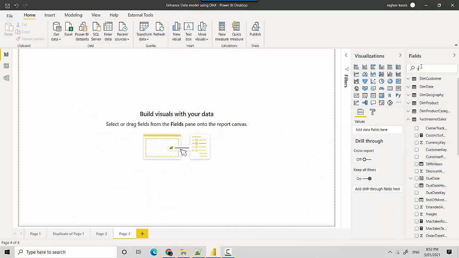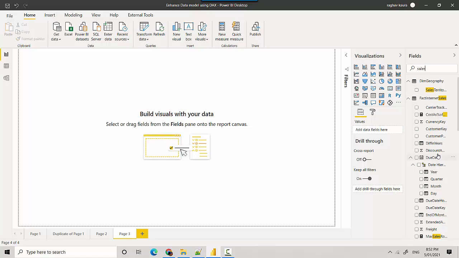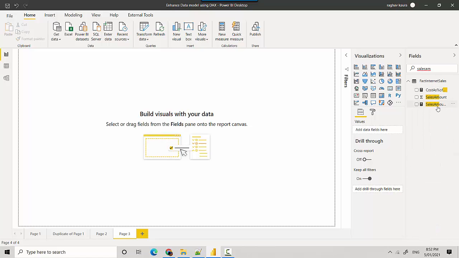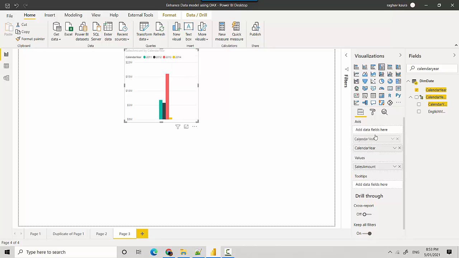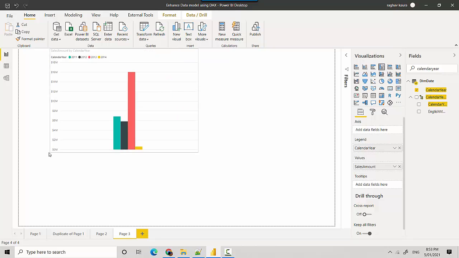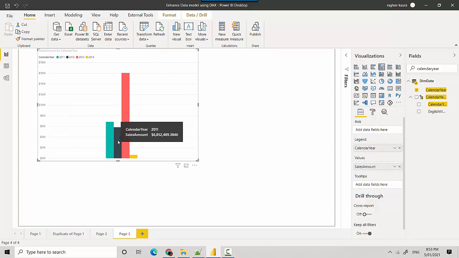So let's say I'll build a sales amount. And I've got this field called sales amount, so I'll just grab it and put it here and let it create something. And then what I do is calendar year. So we'll just break it by calendar year. So let me just maximize this or increase the size of this one. And you can see that it is showing us the data for different years.